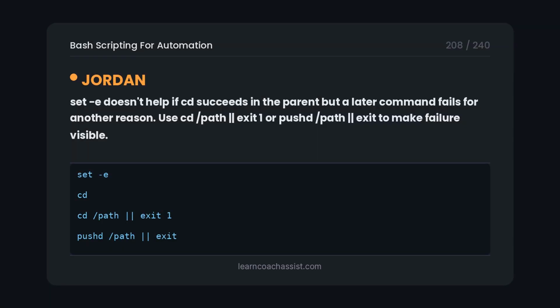What is a bash strict mode issue with cd? set -e doesn't help if cd succeeds in the parent but a later command fails for another reason. Use cd /path || exit 1, or pushd /path || exit, to make failure visible.